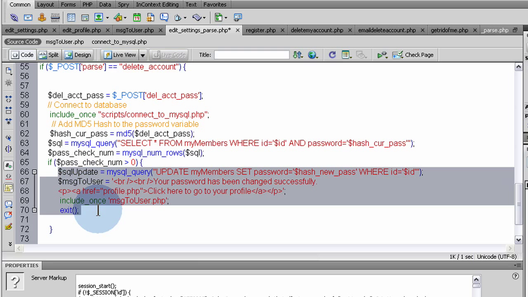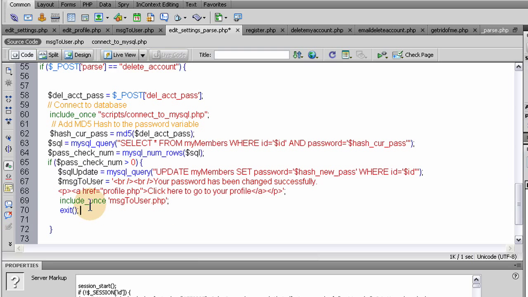information we want. So here we're going to include message to user again, but this time we're going to put a form in the message to user page, and the form is going to just simply ask them whether they really want to delete their account, and we'll give them a yes or no link. And if they click the yes link, then their account gets deleted by this script, and I'll show you how to do that right now.